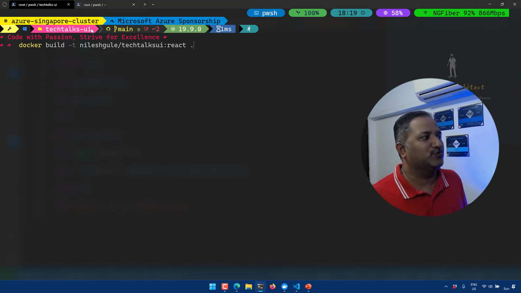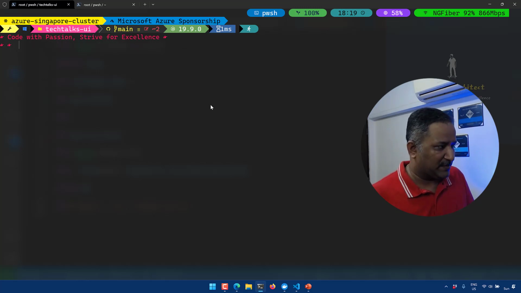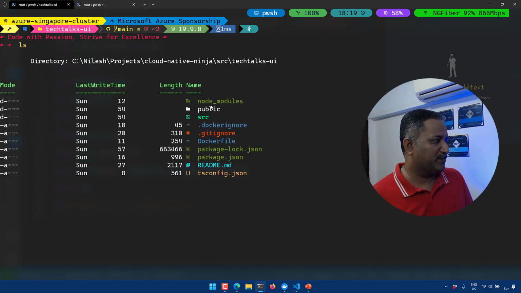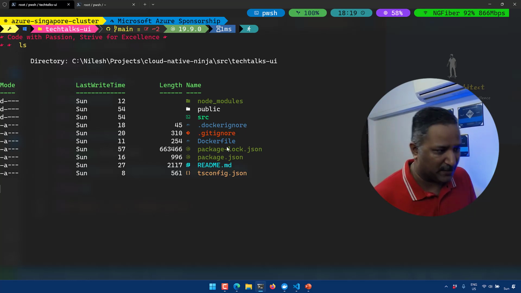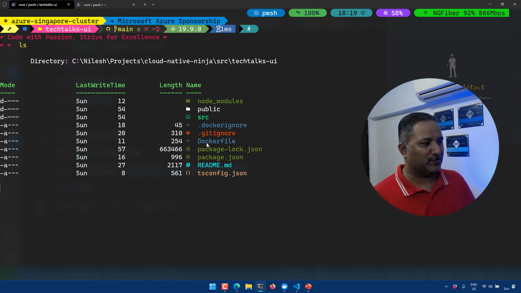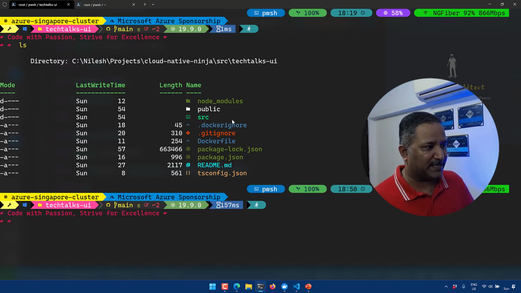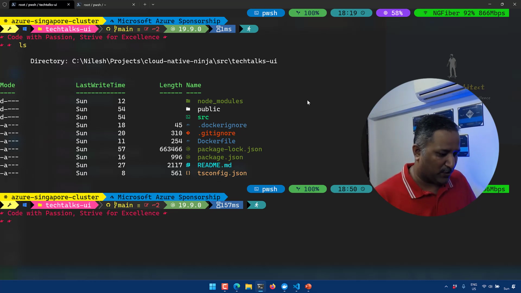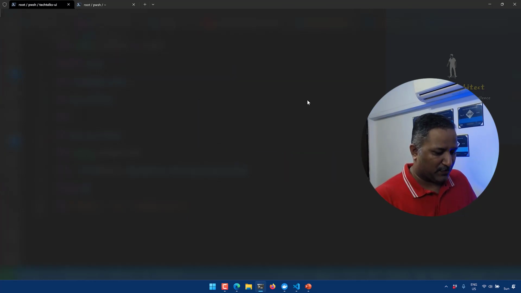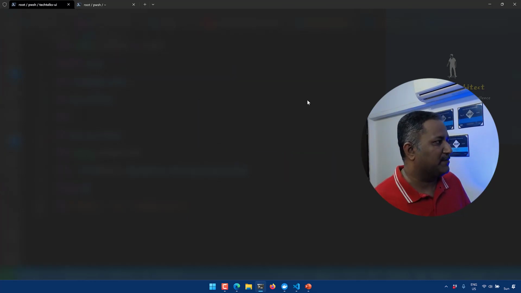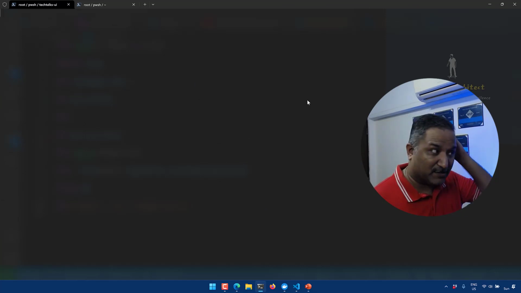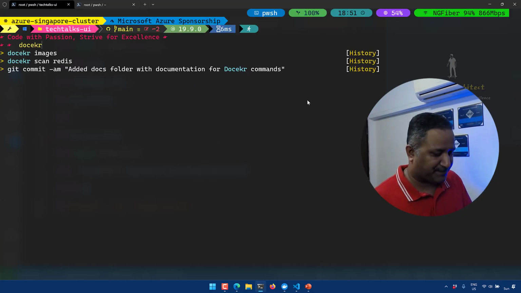the TechTalks UI folder. So before I run this command, let's list the contents of the folder. We should be running this command relative to the Docker file, whichever location that Docker file is residing. So I have the Docker file for this React application in the base directory where the TechTalks UI folder resides. So let's go and run the docker build command here, which will enable us to build the container image.